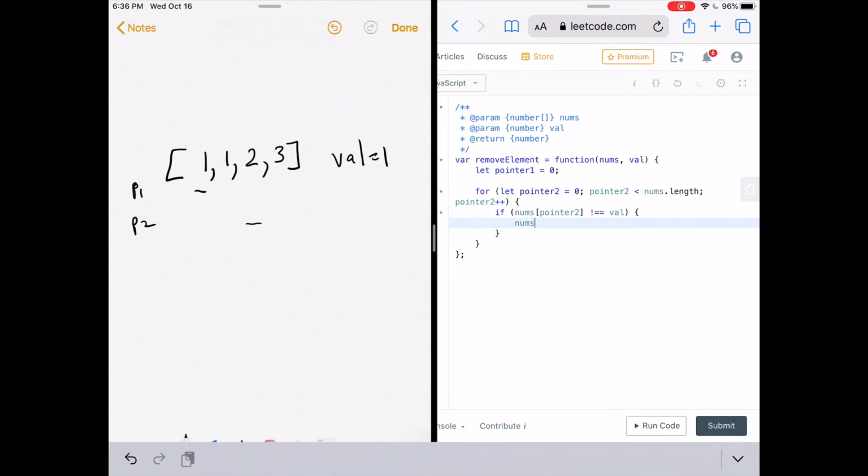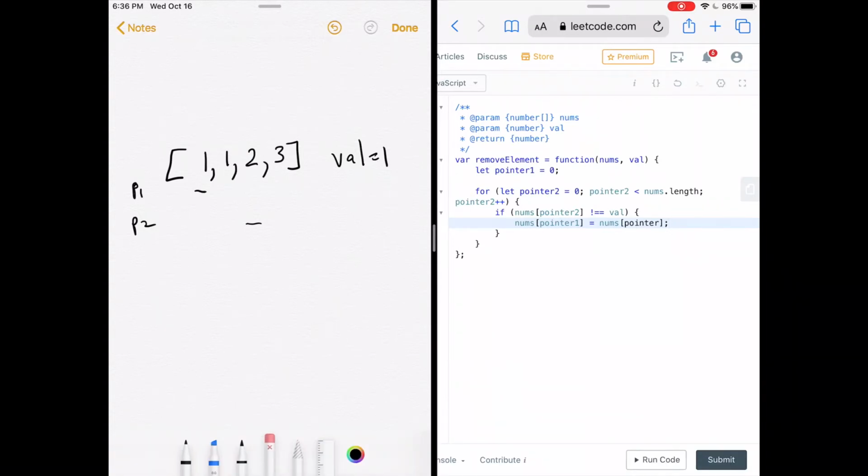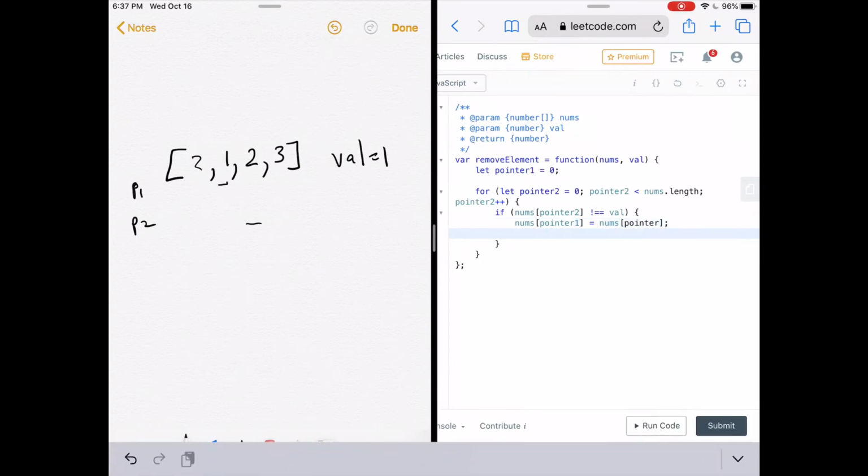We're going to set the element at pointer 1 equal to the element at pointer 2. All right, so that's going to look like this. Look at pointer 1, change it to the element at pointer 2. And then what we have to do is move pointer 1 to the next element. All right, so pointer 1 plus plus.